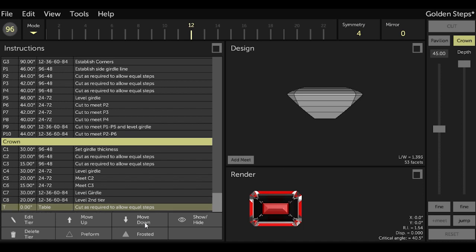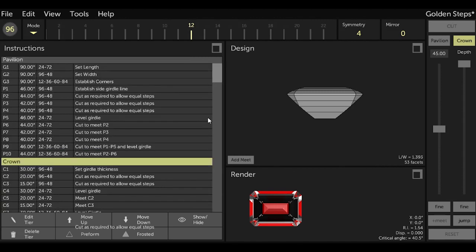First, I'll move the table down to the final instruction on the crown side because I always cut the table last. That's just me. Highlight the table line and select move down until the table is the final set of instructions. For me personally, I want to cut all the tiers that are at the same mast angle before moving to the next mast angle.